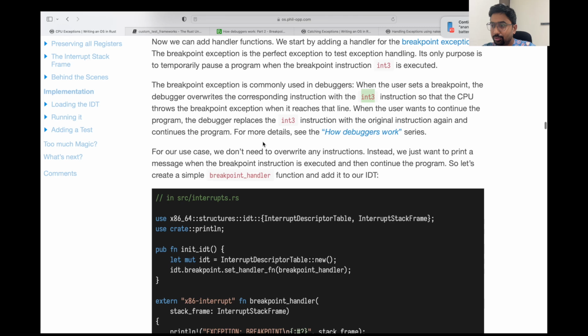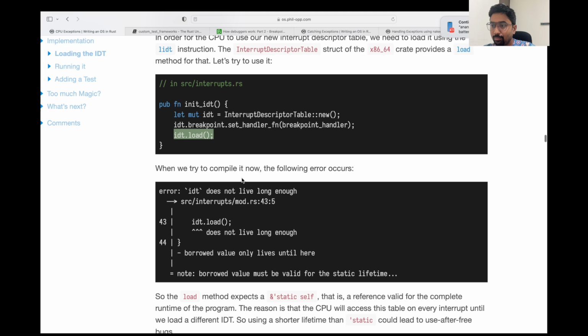For that purpose, the first thing is we have created the instance. Second, we have initialized the breakpoint handler function. The third thing is we need to load the interrupt descriptor table. In order to load it, the descriptor table should live as long as our operating system is alive, which means it should have a static lifetime. So we need to make our interrupt descriptor table a global static variable. And you all know that if you want to handle global statics in Rust, we need to use lazy statics. So that's what I have done.